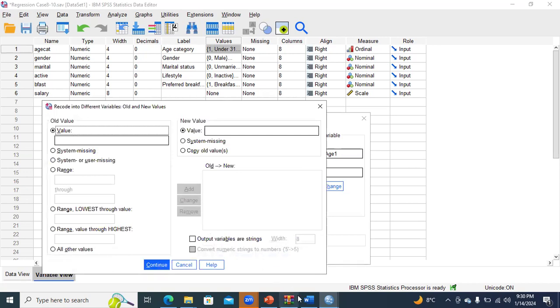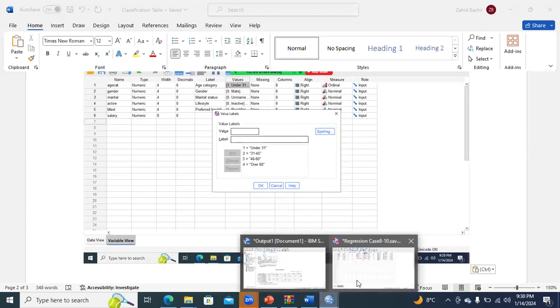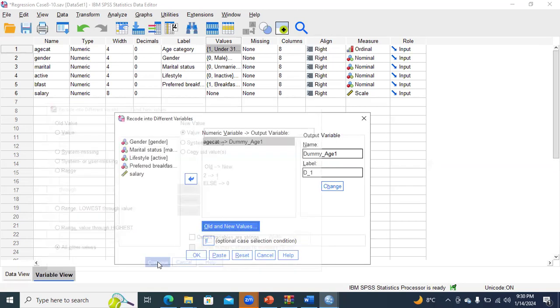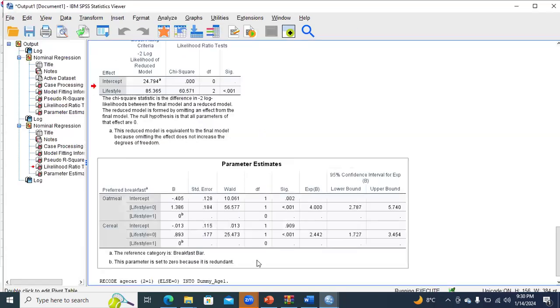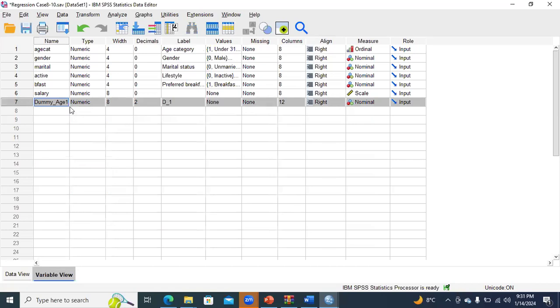But what is the old value? Because we are creating dummies for second, third, and fourth category, the first dummy is related to the second category. So for the second category, the old value is 2. So we need to put 2 over here. The old value is 2, and we are converting it into 1. Add it, and we consider all other values equal to 0. And this is how you can create your first dummy variable, and you can verify over here. Yes, your first dummy has been created.